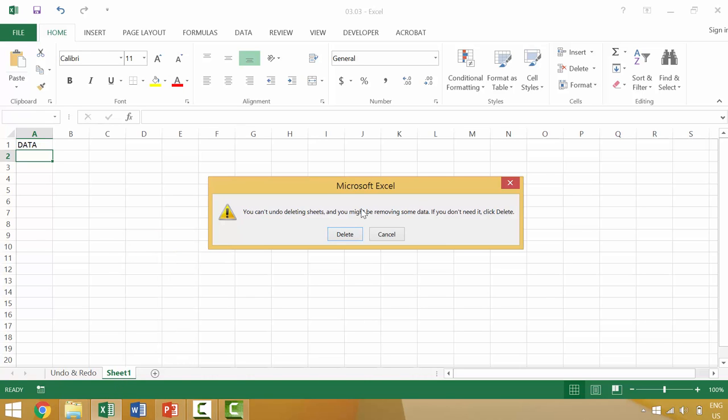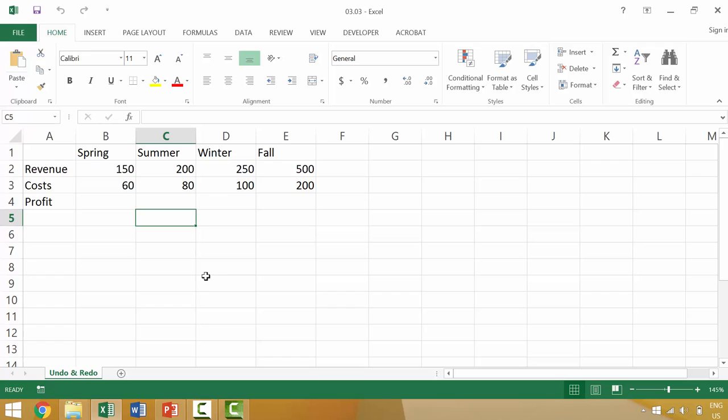And why do we get a prompt? Because deleting or modifying individual worksheets cannot be undone. So we might be removing some data. In this case, it would just be this individual word. But let's hit delete. Let's say, oh no, we didn't want to delete that sheet. If you hit Control-Z, you'll hear that default error message, which means you can't undo it. So there are a couple things you can't undo.